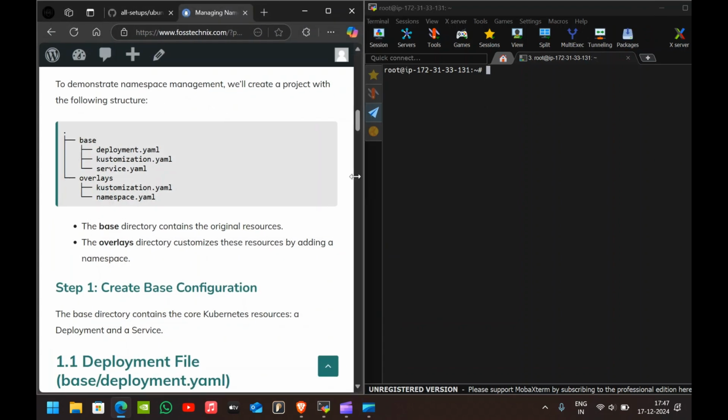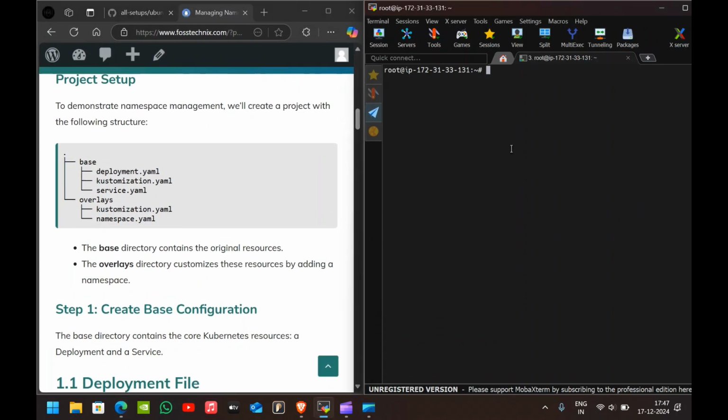I'll go to split screen now. So first I'll create a directory called project. In this, I'm going to create both base and overlays. As you can see, both base and overlays are created. Now in the base, I'm going to create these three files, which are deployment, kustomization, and service YAML files.